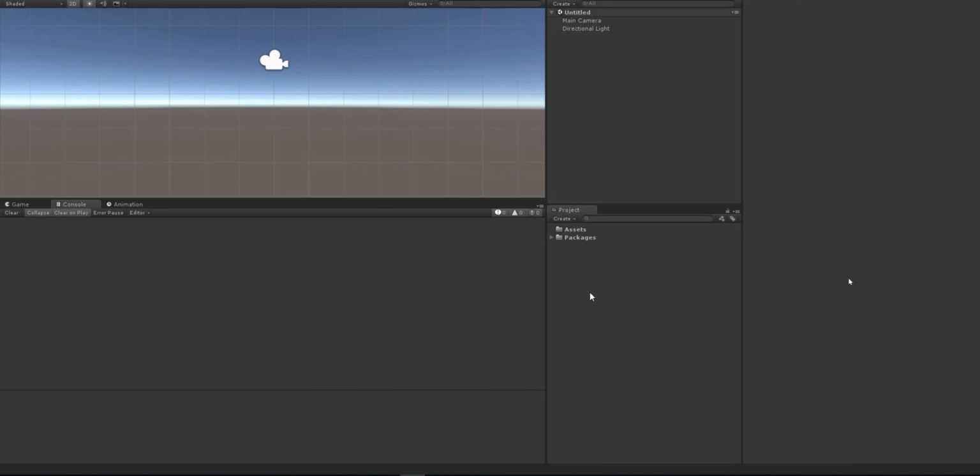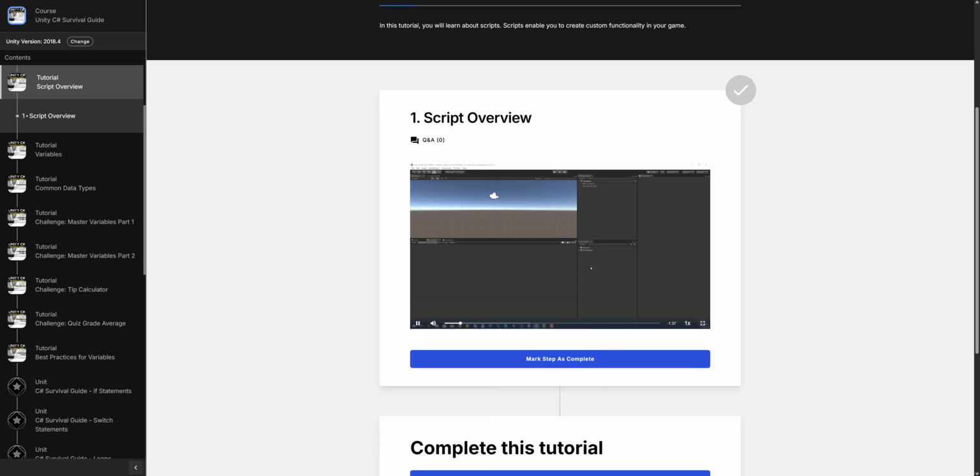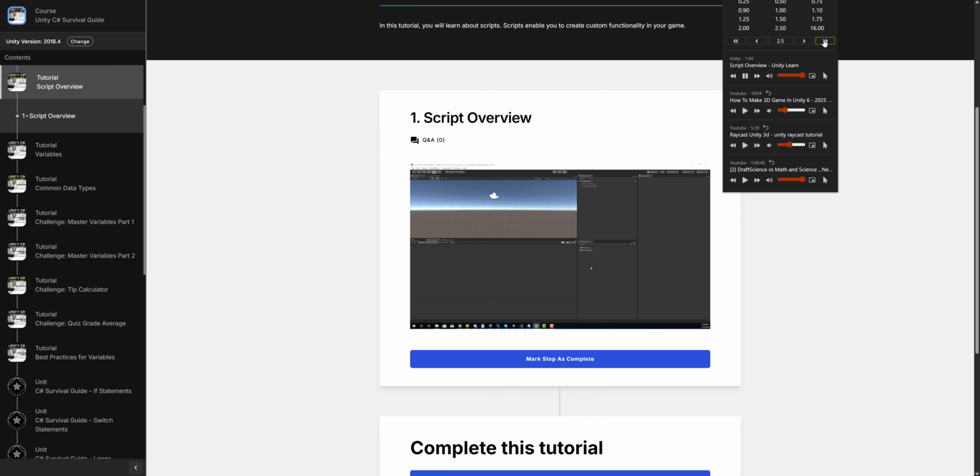Before we dive into variables, assuming you're starting out from scratch, we need a little overview. To create game mechanics in Unity, we write code in C#. C# is an object-oriented programming language that is massively adopted throughout the industry.